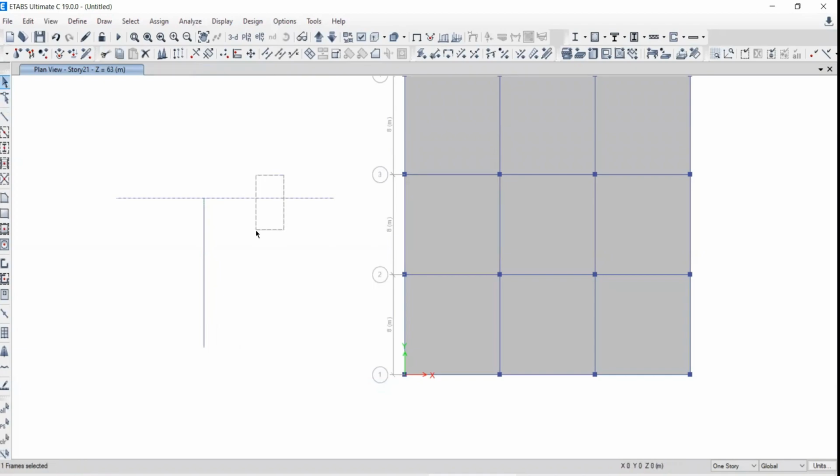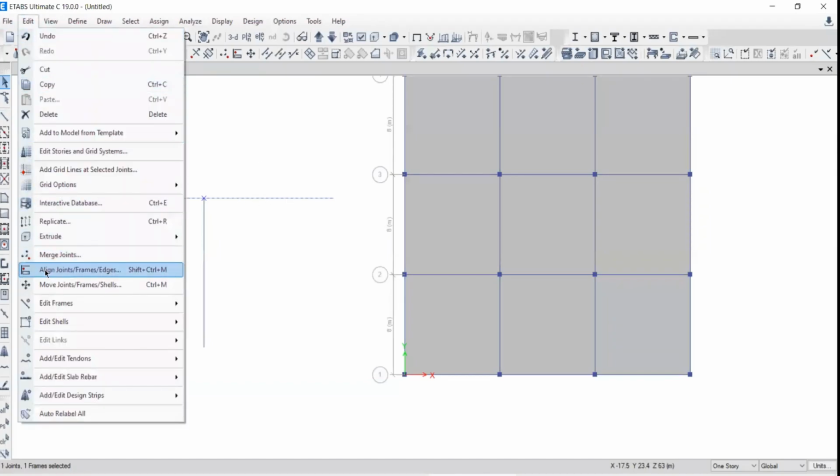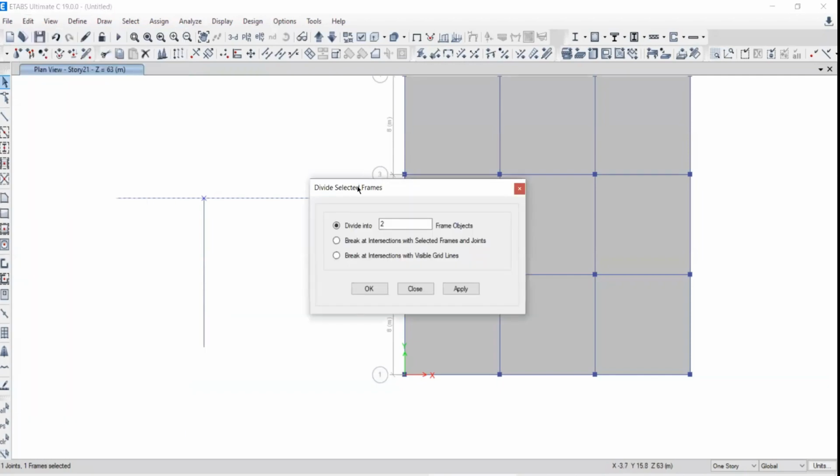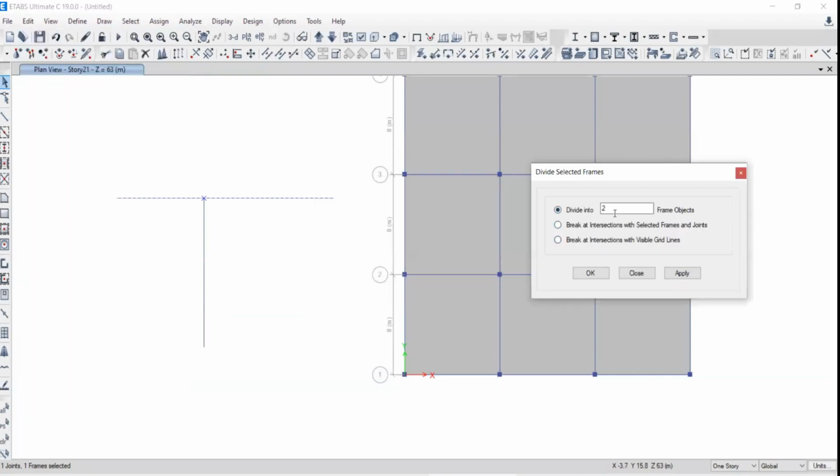Now I want to break this beam at this point. How can I do that? I need to select the frame, and select the joint about which I want to break it, I want to divide it. Then I need to go to Editor, then Edit Frame, then Divide Frame. So here the option you are getting is to divide into a required number of parts.